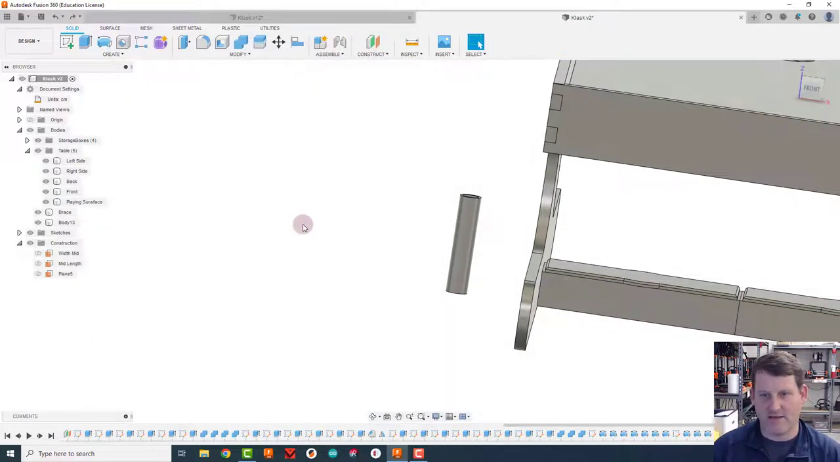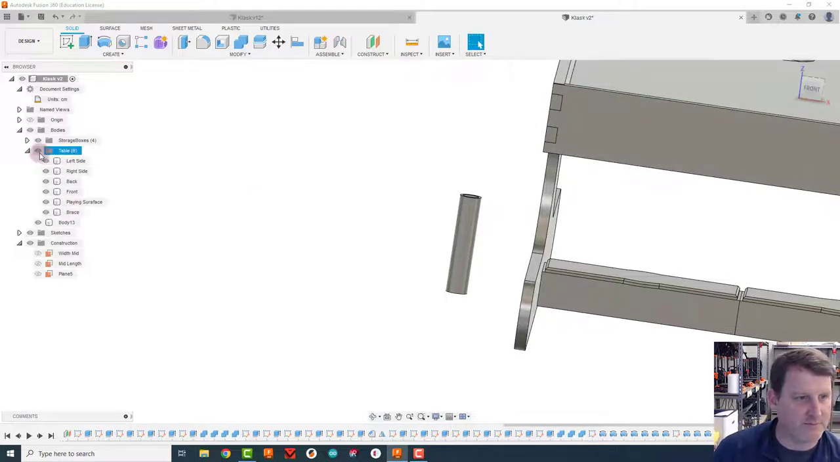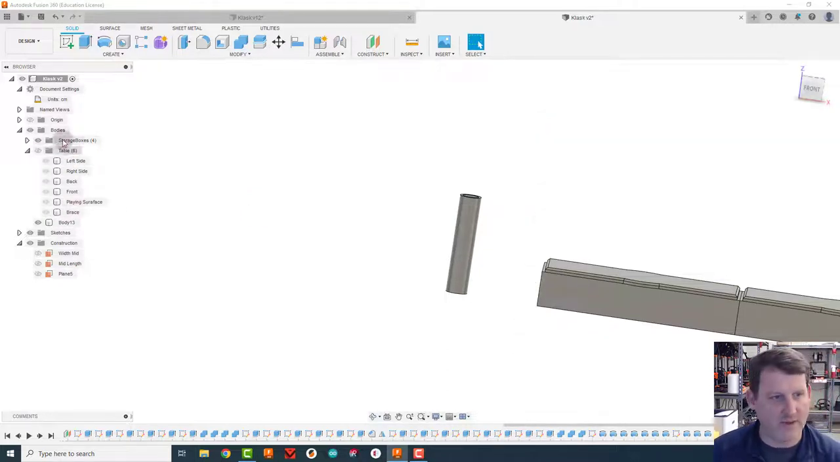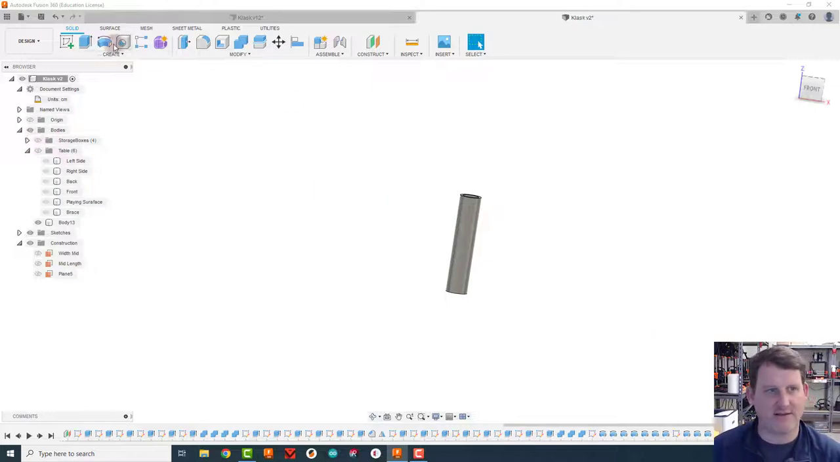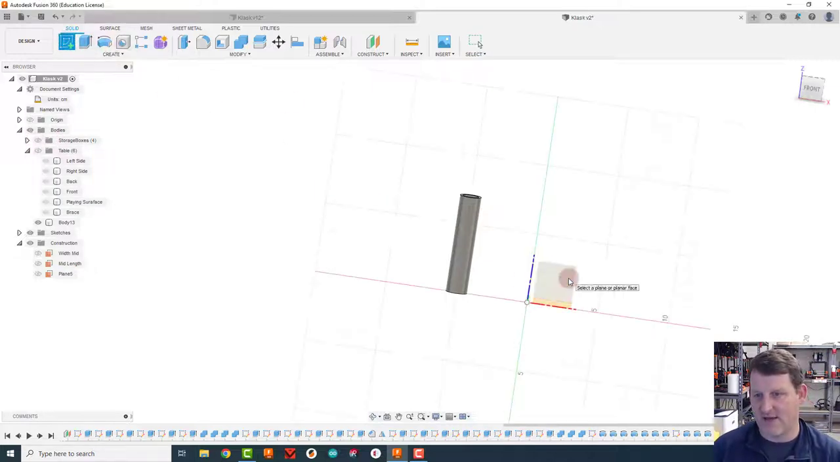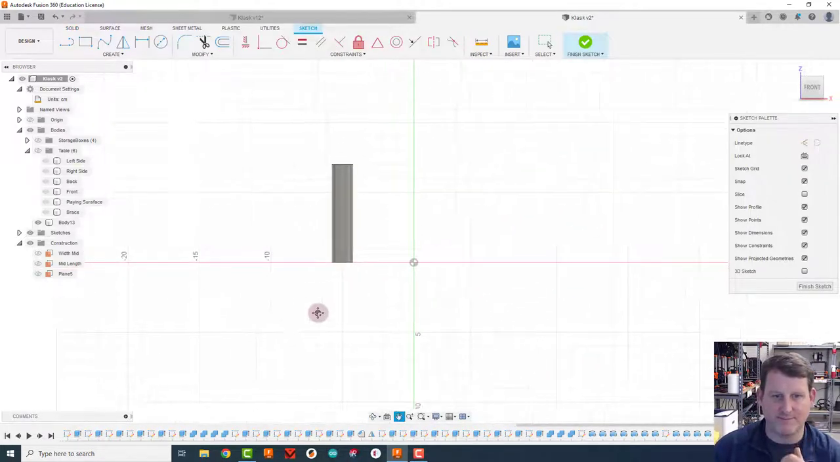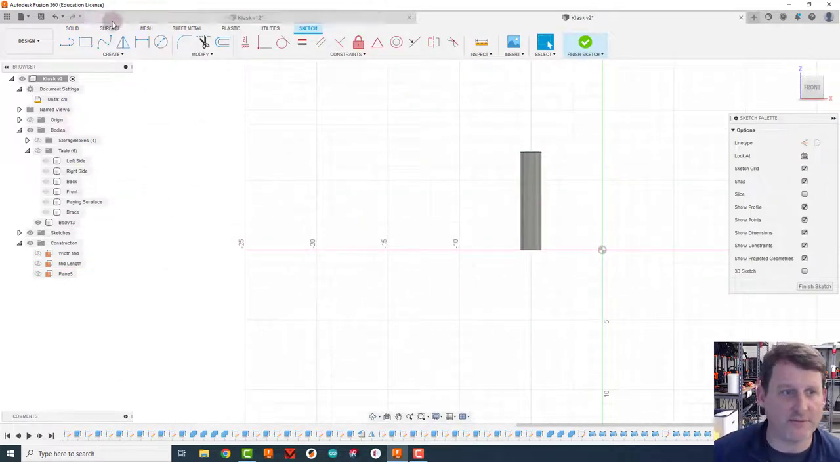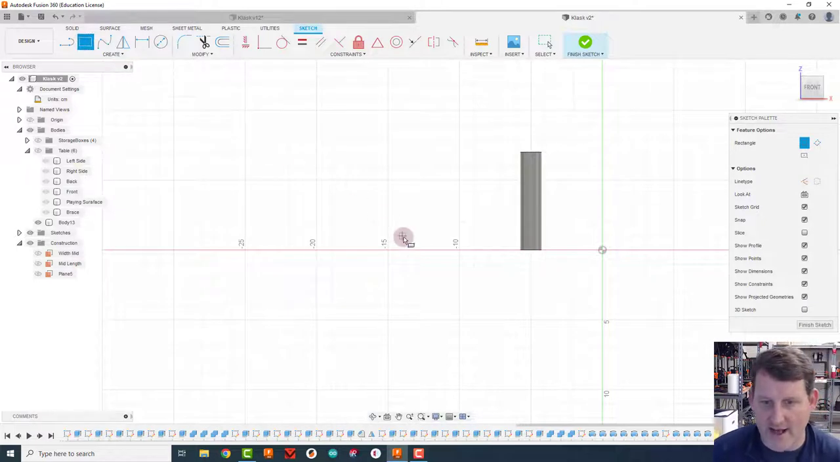Control Z. I just undid whatever I just did last time. I'm going to take the brace and drop it into the table folder. And then hide the whole table. And hide the storage box. And now I'm going to create a sketch. And I want to be on this face here, this front face. I'm going to go next to this handle. And I'm going to try and draw that out.